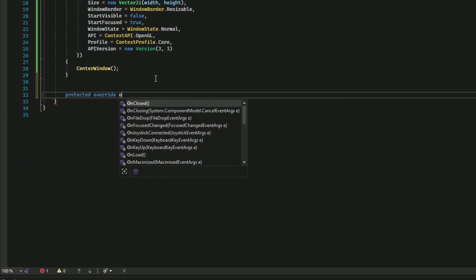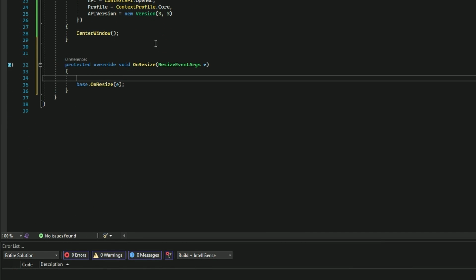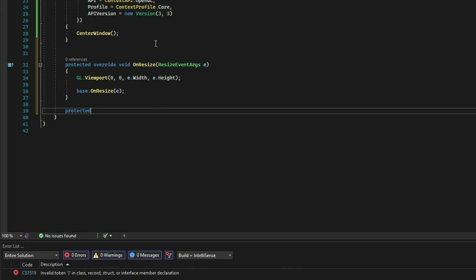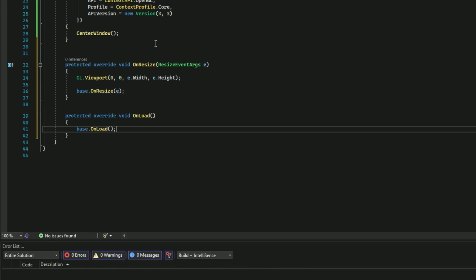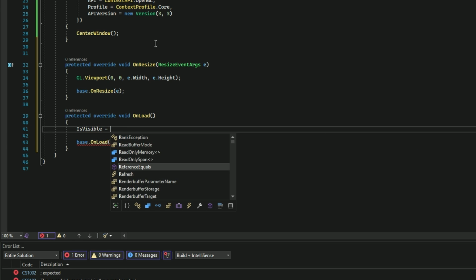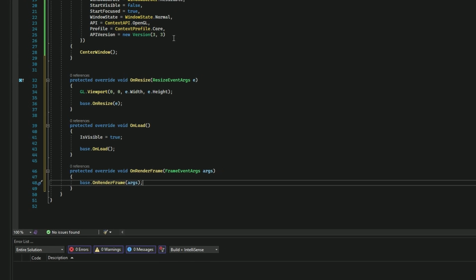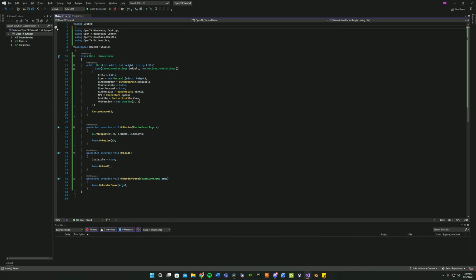Let's now override some GameWindow functions. OnResize is called whenever you resize the window, or maximize it or unmaximize it. The OnLoad function is called directly after we start the program. And the OnRenderFrame function is called whenever the frame updates, and it can be capped by vsync.